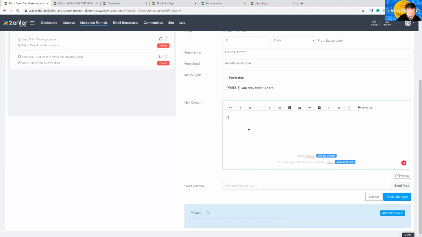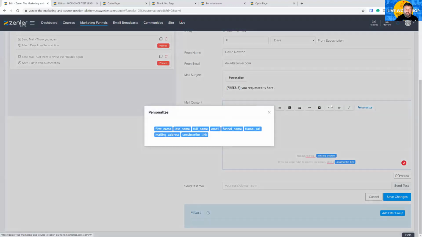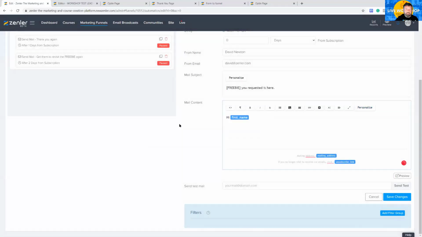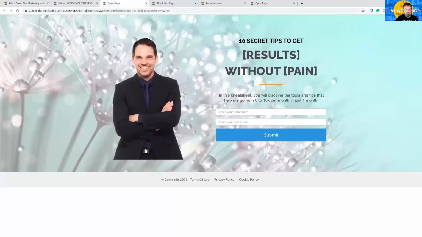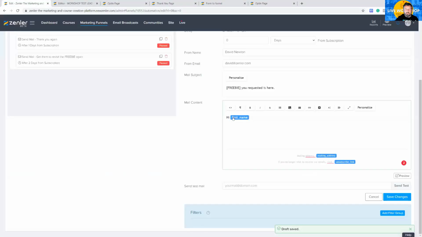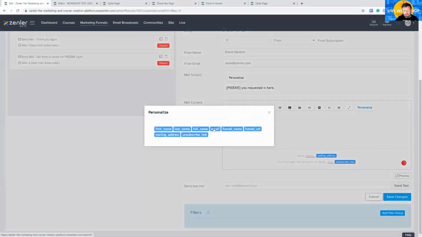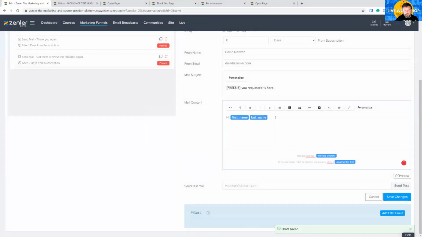So I'm going to go hi, and now I'm going to use some personalization. Personalization is in here. There's two personalization areas. One is for the mail subject and one is for the actual body of the mail itself. Remember, this is an email going out to them. So I'm going to click personalization and I'm going to click first name. And I think on the funnel, I only had name there. So I'll just use first name. If you wanted to, you could do a little space and then you could put last name and like that, and then put a little comma in there.